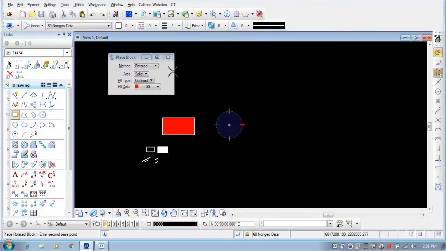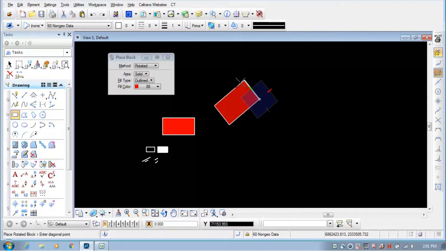Similarly, I've specified the begin point. Now I'm going to specify the bottom right hand corner of my rectangle, and now I'm going to complete drawing the rectangle by specifying the top right hand corner of the rectangle. This is a rectangle drawn using the rotated method.